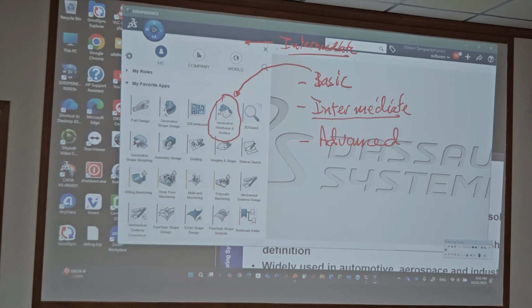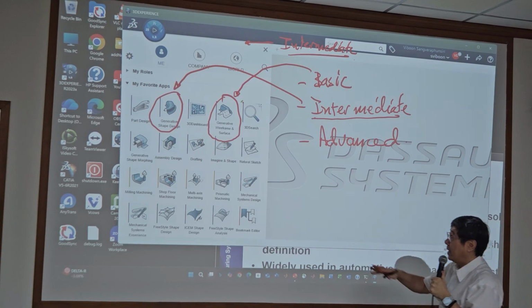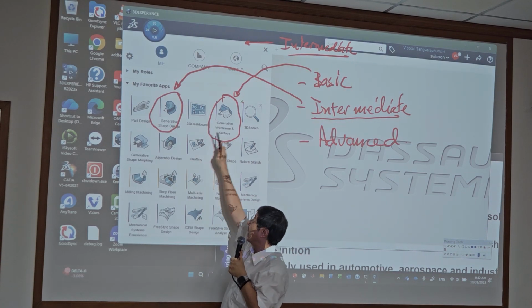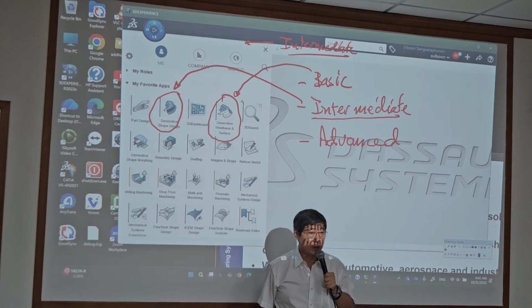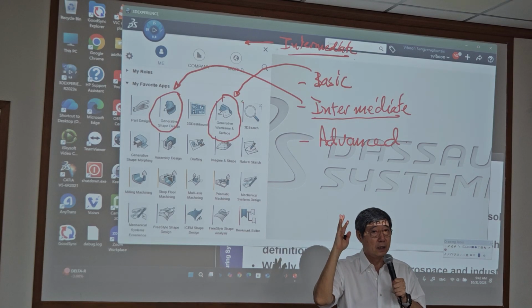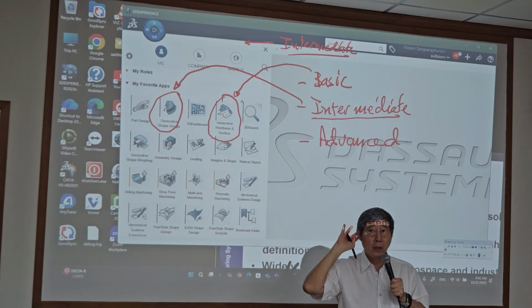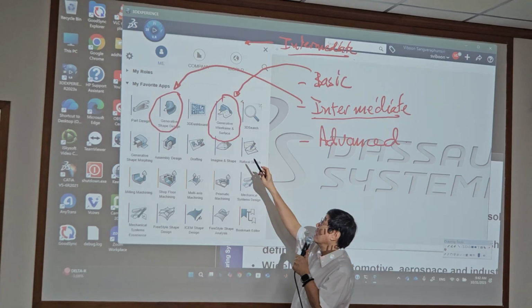For intermediate, in this case, is this one. Okay? Generative Shape Design. Okay? This one, if you buy basic Part Design, this one will be given for free. Okay? If you buy Part Design, or Assembly Design, they give you this one for free. Normally, if you use SolidWorks, you use Inventor, you use SolidWorks, Solid Edge, surface is about this side there.